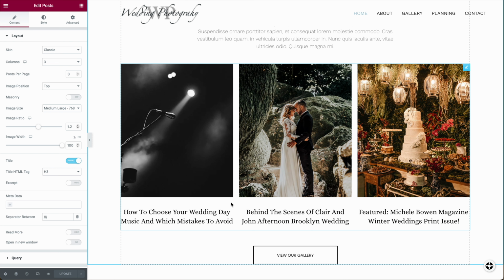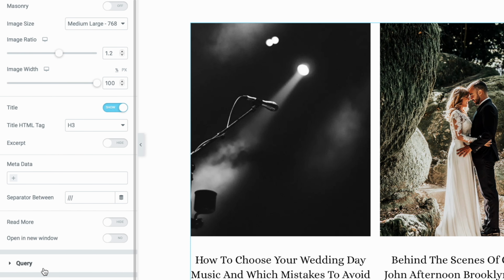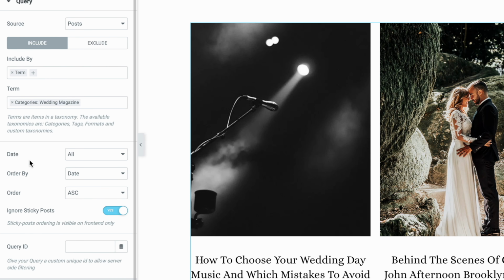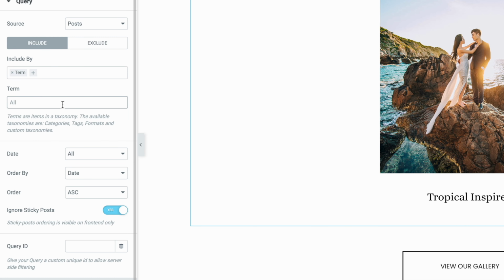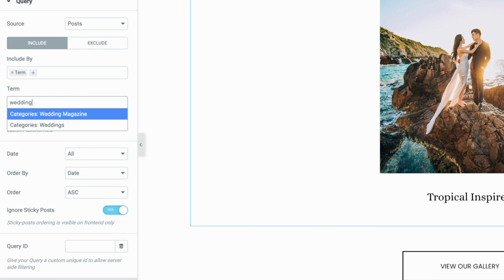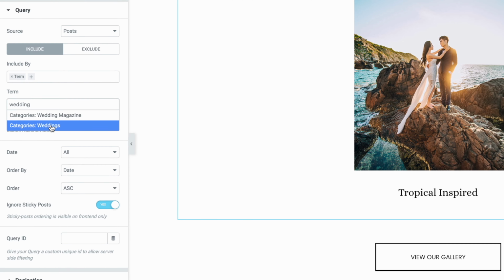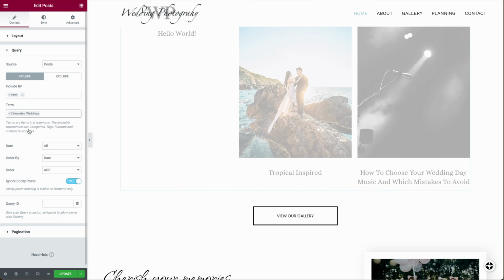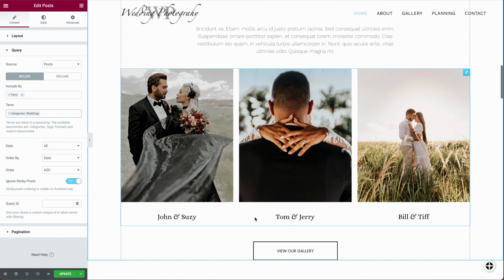To edit which posts are showing up here, we're going to go over here down to the bottom, and where it says query, we're going to change that query from the term being categories wedding magazine to categories just wedding. So I'm just typing in wedding here, and we've got wedding magazine, which was the default from the template, and we're just going to choose our weddings here. There we go, and now we're seeing the weddings that we've created.